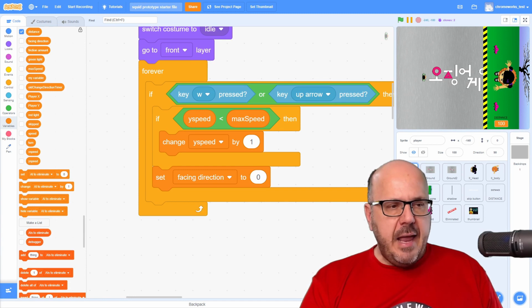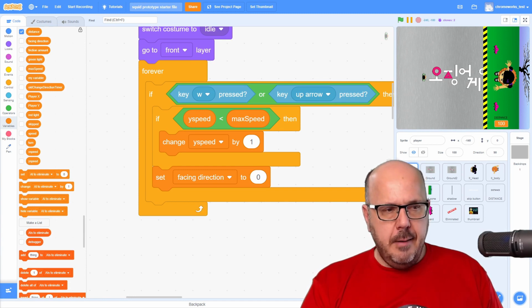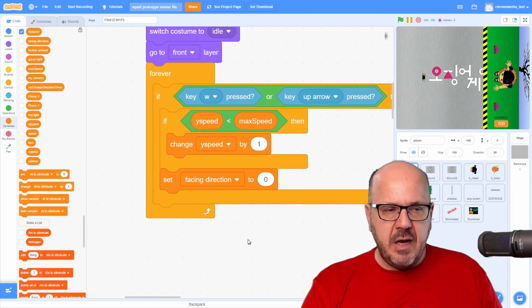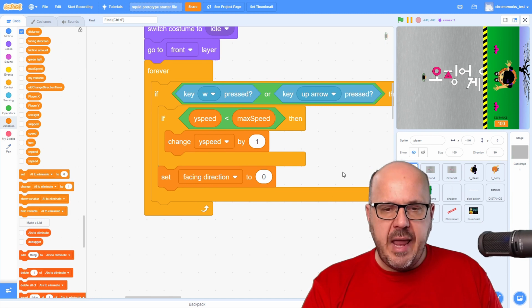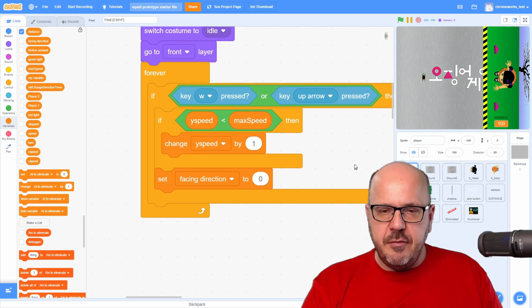So if we click the green flag now, nothing much is going to happen. We're not quite there yet. We're changing variables around here, but we're not actually going to be moving across the screen, as I said, in the traditional way. We are going to be able to go up and down the screen.